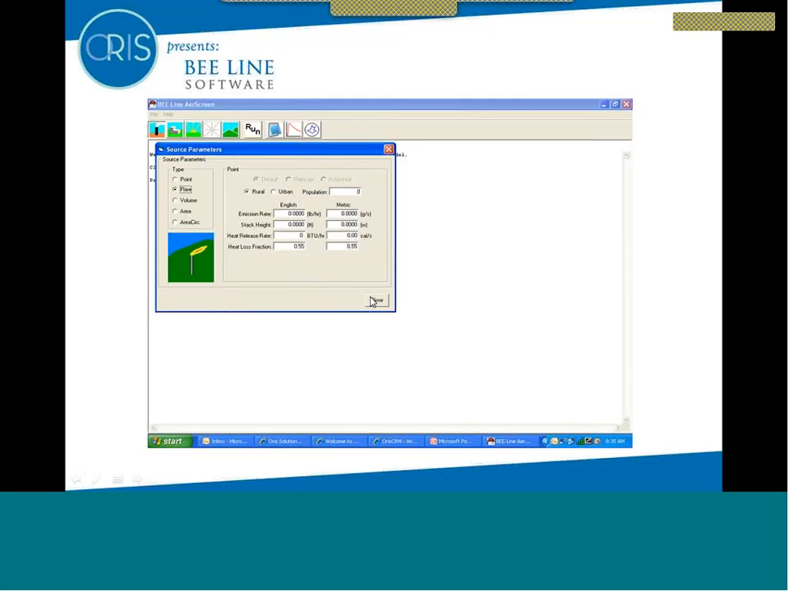If you go to Flare, again, this is like SCREEN3 in that you put in a rate, a stack height, a heat release rate, and a heat loss fraction. For this particular source type, you don't have to put in the velocity, flow rate, or diameter. There's a different algorithm that calculates that information internally.